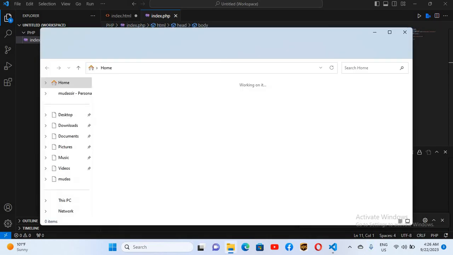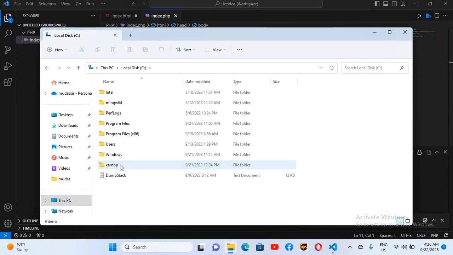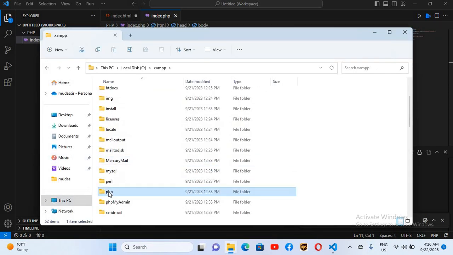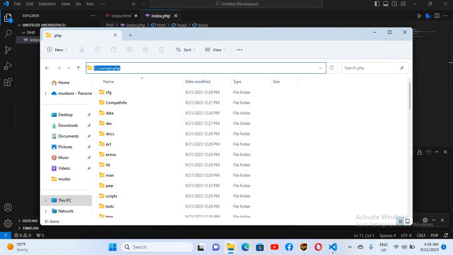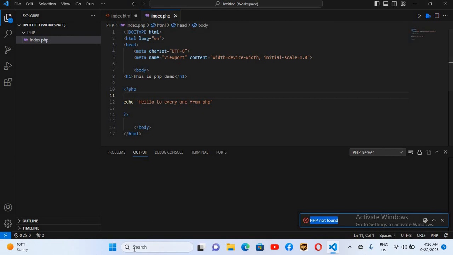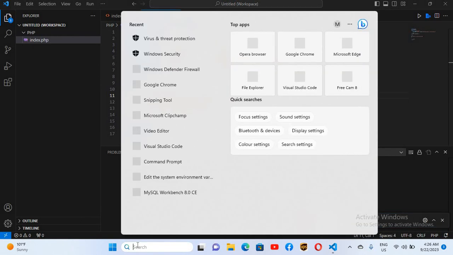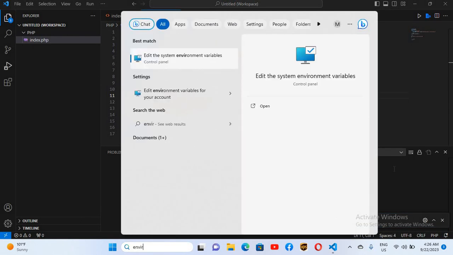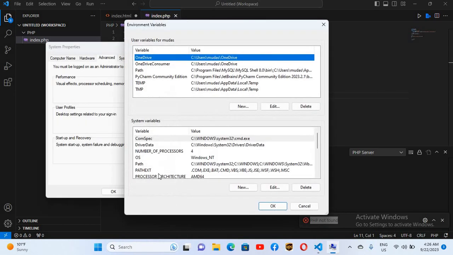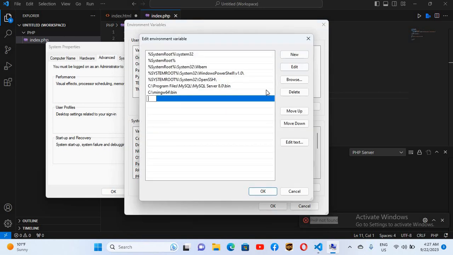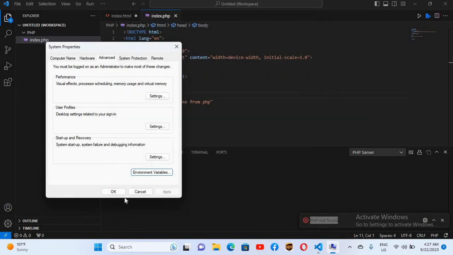If I come here to This PC, then to C, then to XAMPP and to PHP, I will copy this path and set it in the environment variable. So I'll close this. Now if I come here and search for environment variable, I'll click on this Environment Variables. Under this System variables we will come to this Path and edit this. Now I'll add a new path and paste this with Ctrl+V. Now I'll click OK, click OK, click OK again.